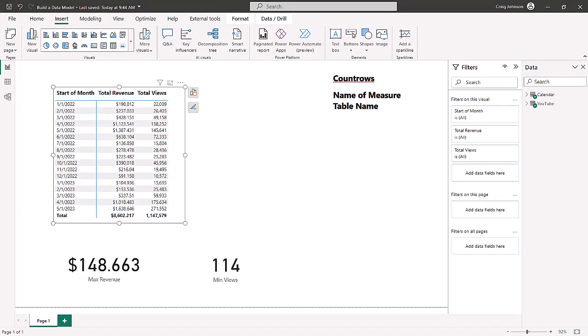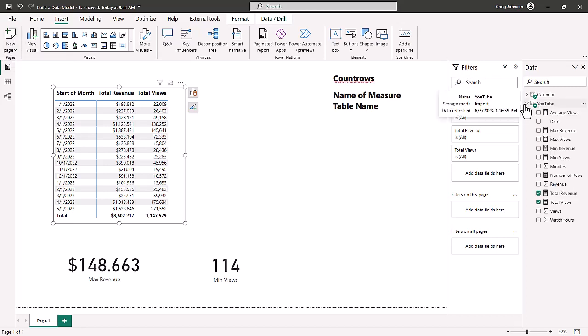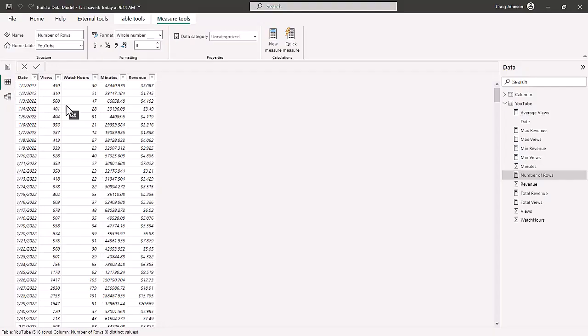Let's go to Power BI. Back in Power BI, today we're going to take a look at how to use the count rows DAX measure to count the number of rows in a table. So far, we have looked at the following measures in our series on DAX. We have calculated a total revenue and a total views. And remember, this data table is called YouTube, and the data inside the YouTube download from the YouTube channel is views, watch hours, minutes, and revenue.